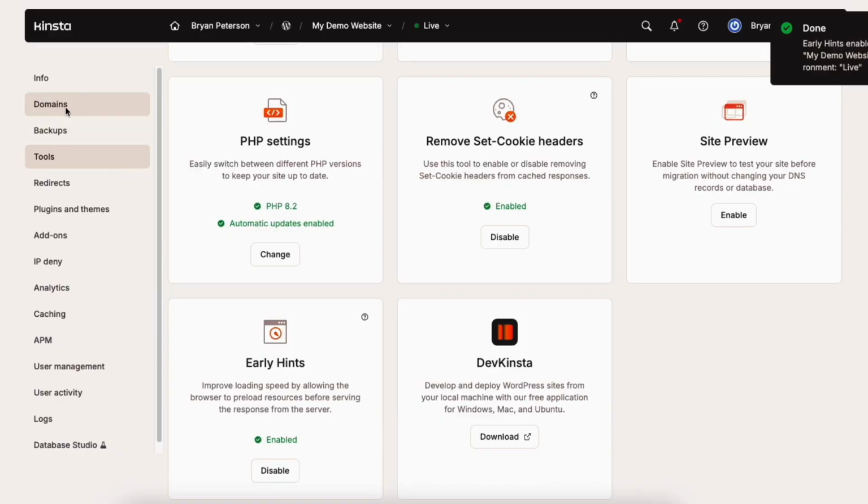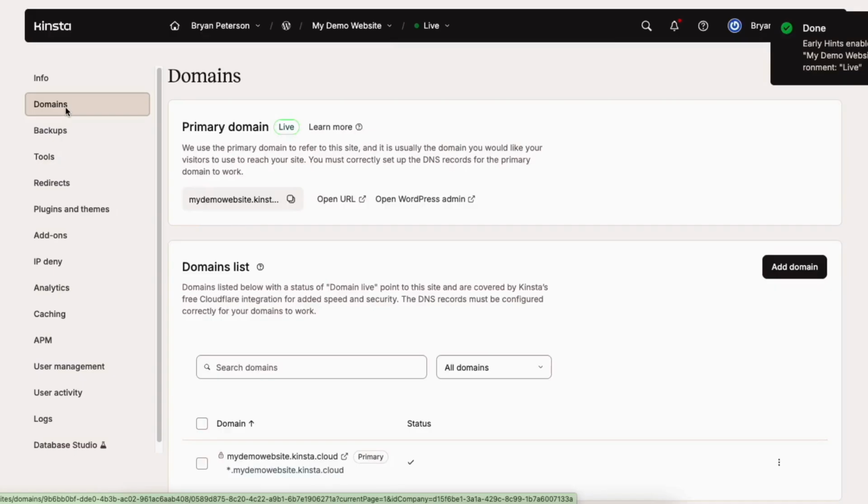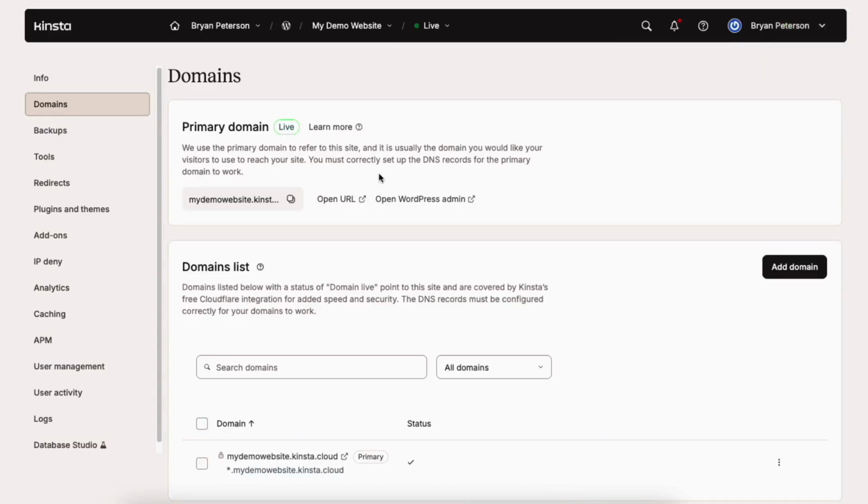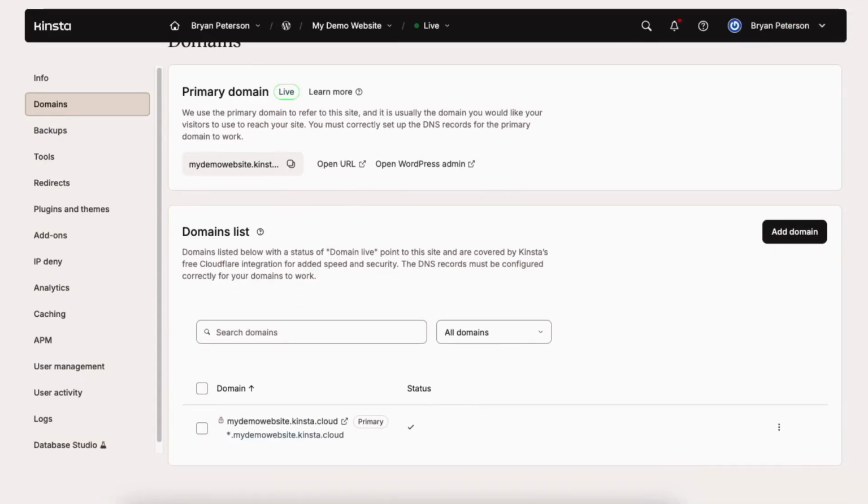If you click Domains in the left side menu, this is where you can manage your domains for your site. You'll see it's currently on the temporary Kinsta URL here. When you are ready to change your domain from the temporary Kinsta URL, click the Add Domain button.